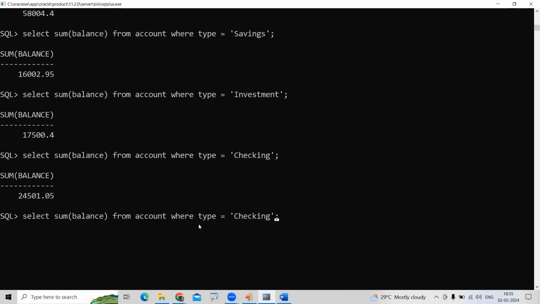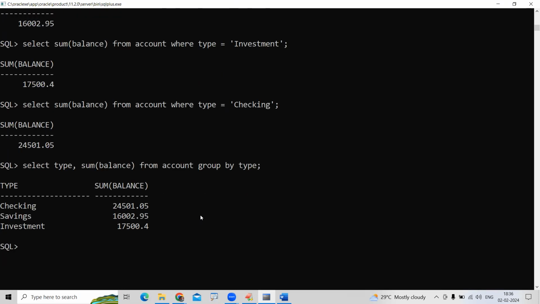Of course, tomorrow I'll explain clearly, but today I'll just show you. Today, I'll just show you type comma sum of balance from account group by type. This is tomorrow's class, not today's class. But whenever we are normally executing this one, automatically the doubts will come. Sir, why are you checking individually, sir? Can I check all the three at a time? Yes, you can. Clauses are there, will come slowly. That is the next topic.